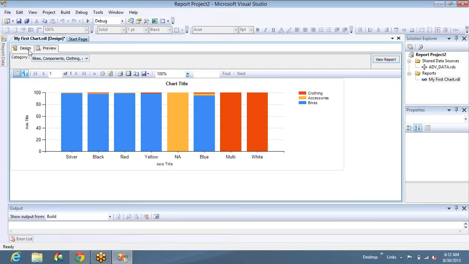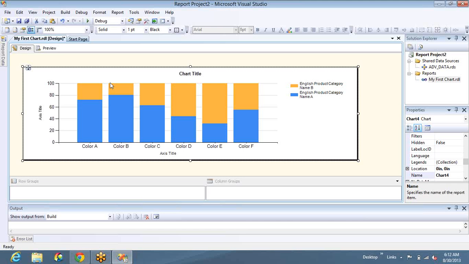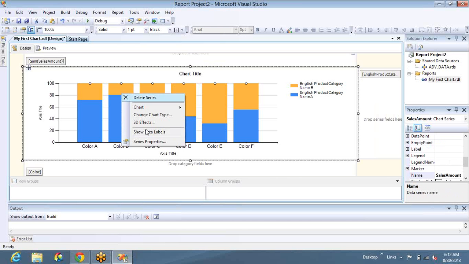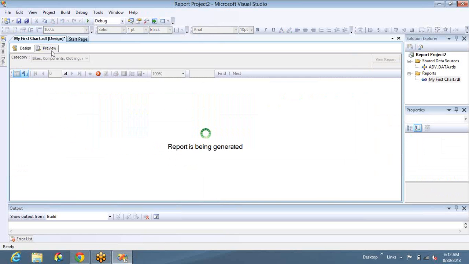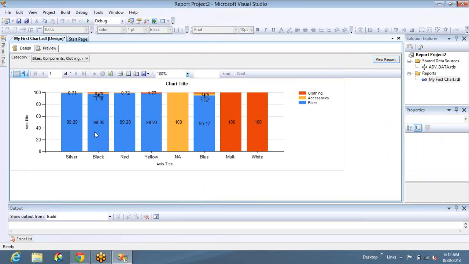And if you want to see the values of it, just right click on the series and show data labels. It will show you, but it will be very awkward now. It will be overlapped. You can see this is 98.5% and this is 1.16%. What is that? The accessories, and 0.79% is the contribution from the clothing. In the same way, white and multicolor, only clothing, it's 100% combination.